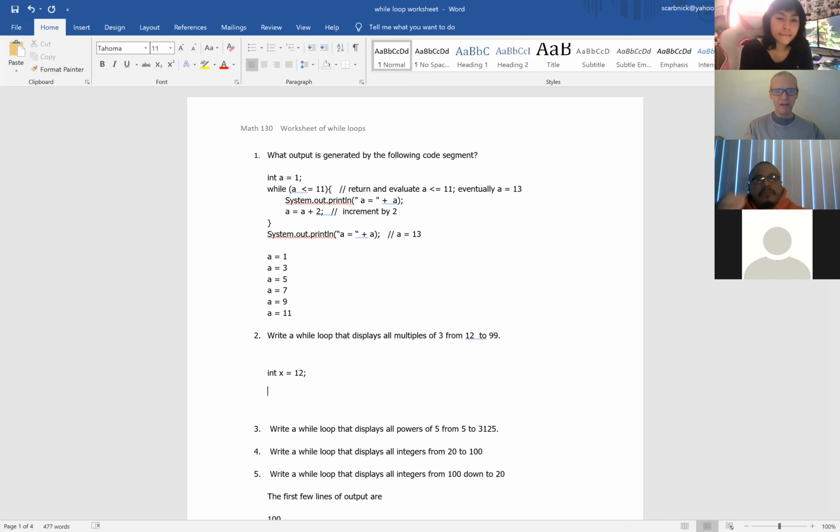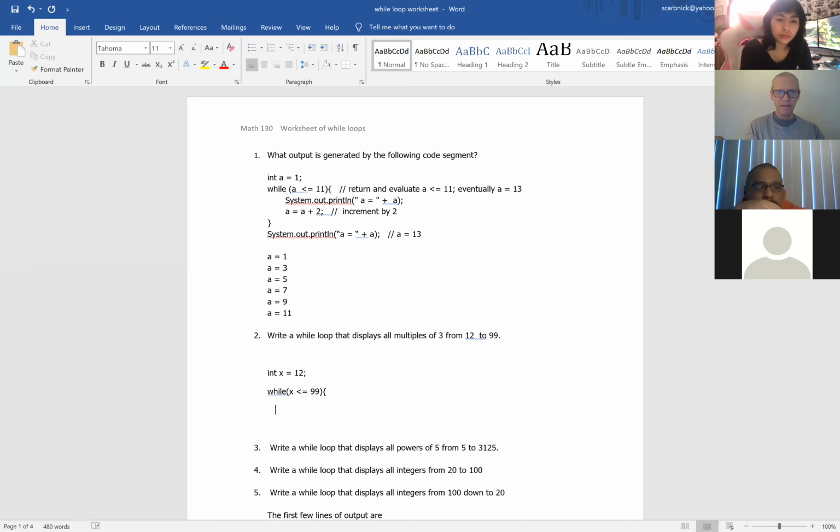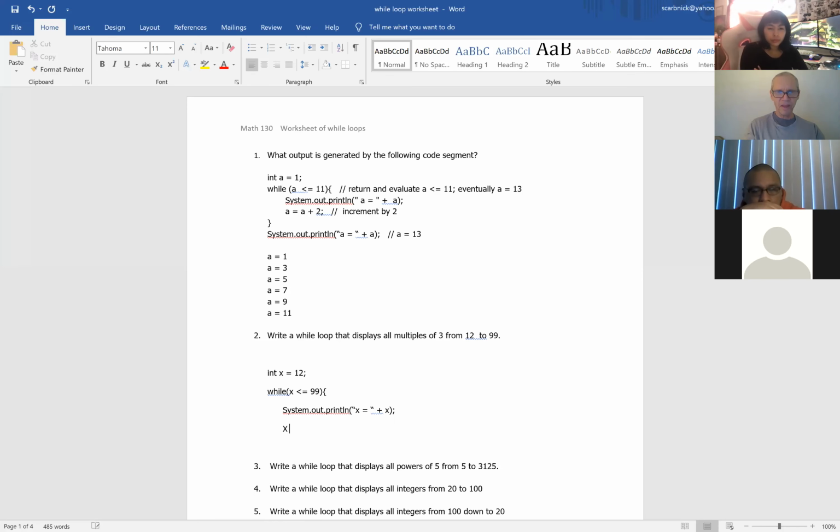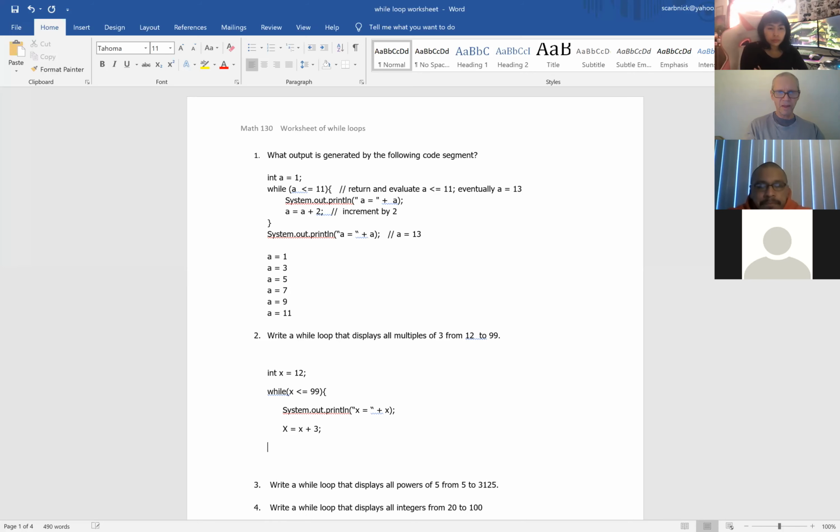Remember, we just go while x, we want to display all multiples of 3 from 12 to 99. So we go while x is less than or equal to 99. And then I can print out a message if I want, or just print x. So we print out the value of x, and then we have to increment x by 3. And that'll do it. And let's just correct this.